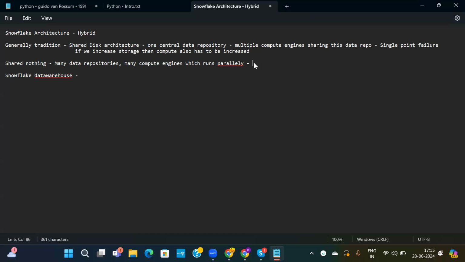So in this process, we can scale storage and compute independently. If you want only storage to be increased, you can increase that. Or if you want only compute power to be increased, you can increase that without paying for the other. If you increase storage, you pay only for storage. If you increase compute, you pay only for compute. Pay for whatever you use, nothing extra. So this is a shared nothing architecture and this is a shared disk architecture.